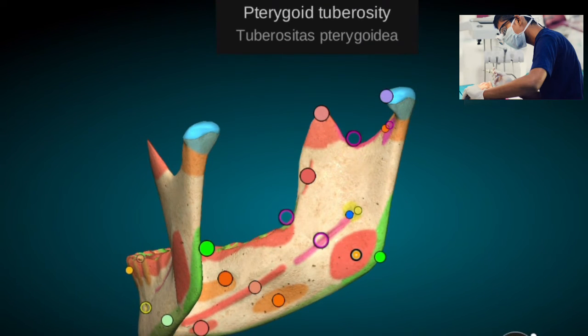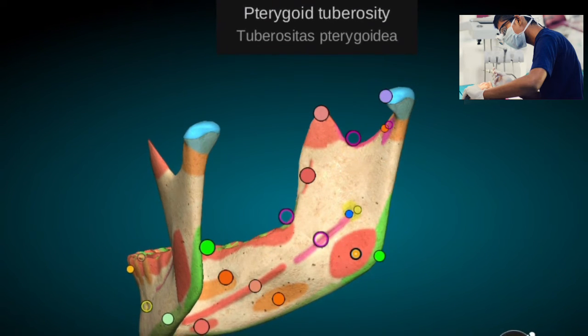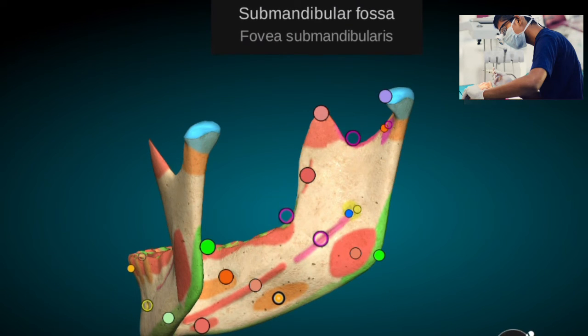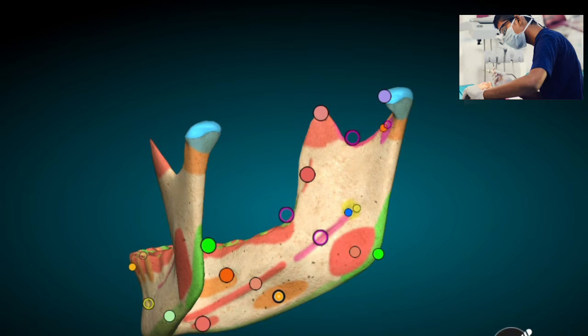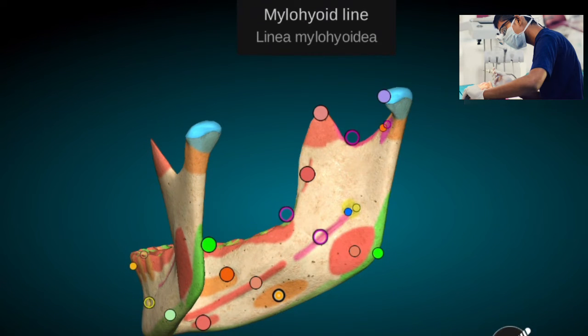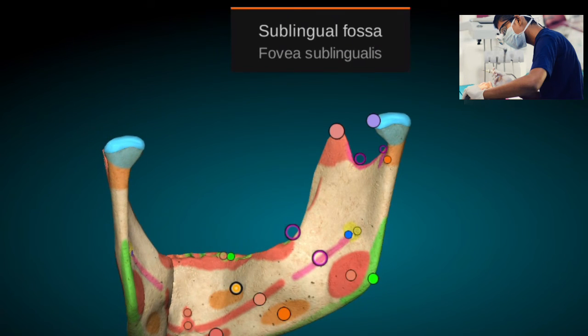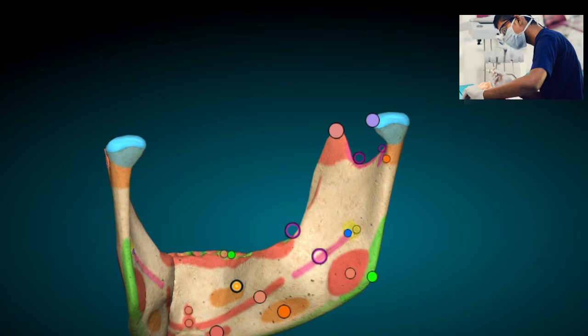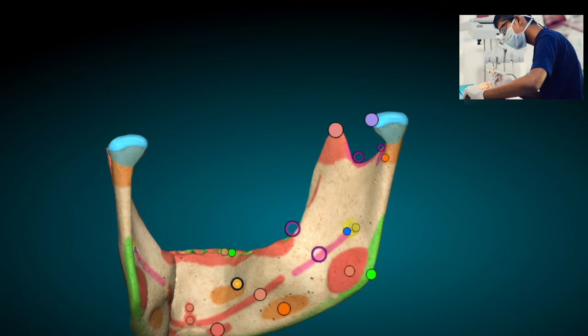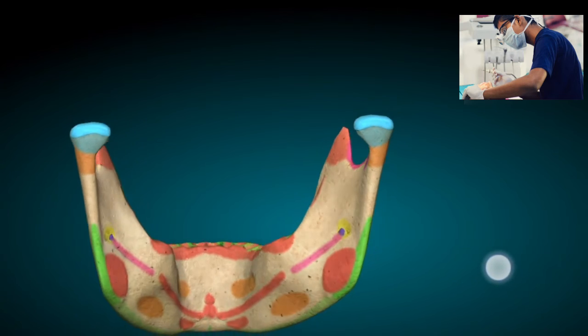And this is the pterygoid tuberosity. This is the submandibular fossa. Submandibular fossa means the submandibular gland will be lodged in this region, and this is the mylohyoid line. Here you can see the sublingual fossa. Sublingual fossa is the place where the sublingual salivary gland will be lodged, and submandibular fossa is the place where the submandibular salivary gland will be lodged.